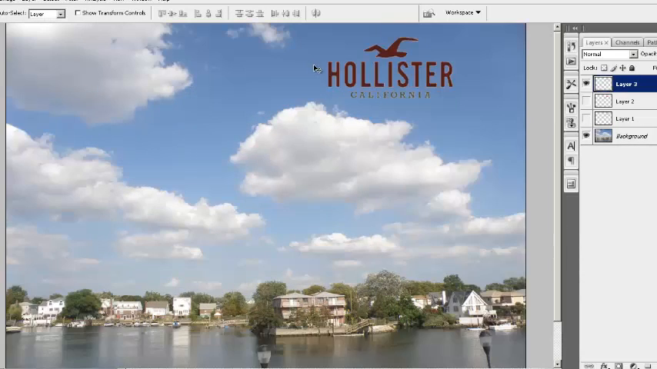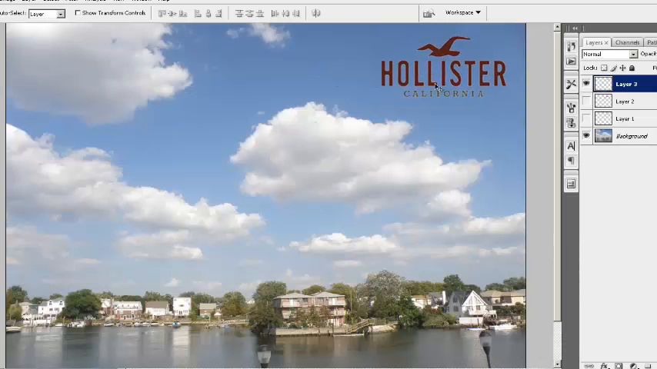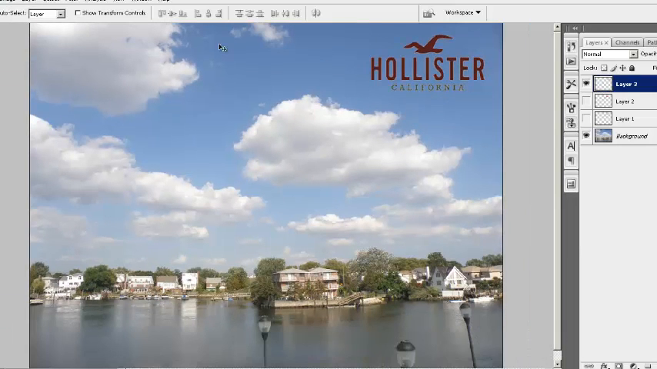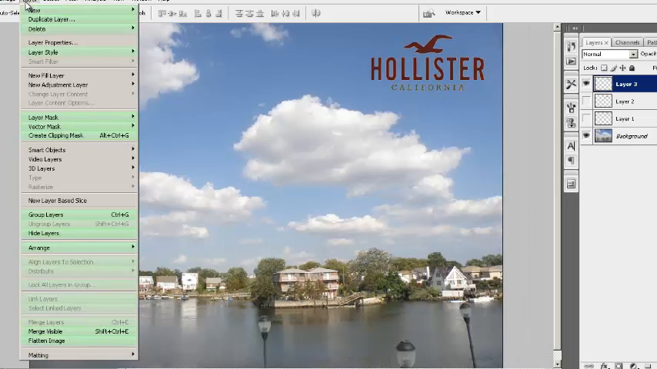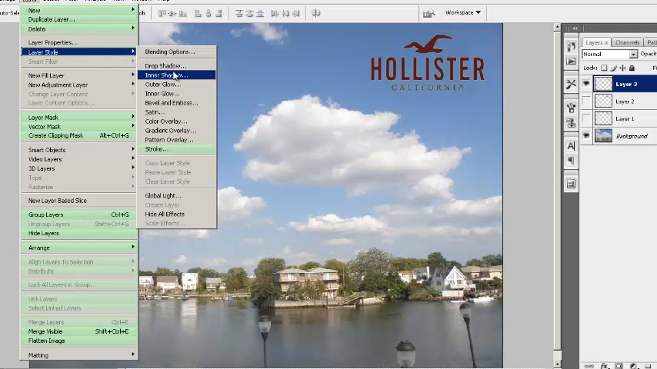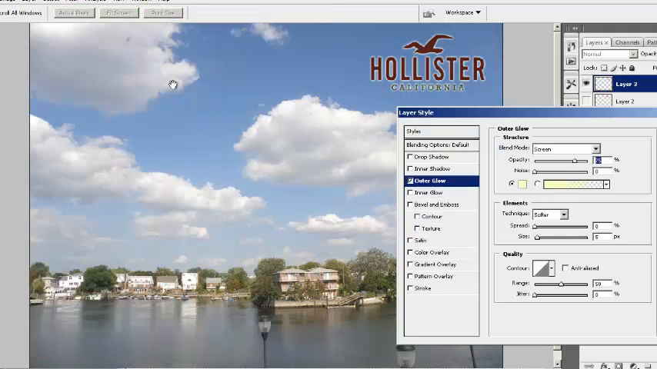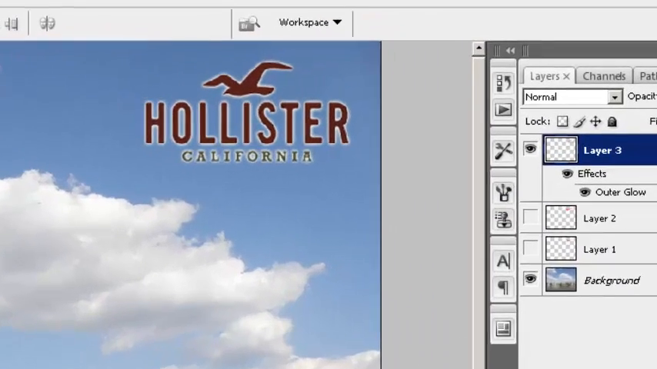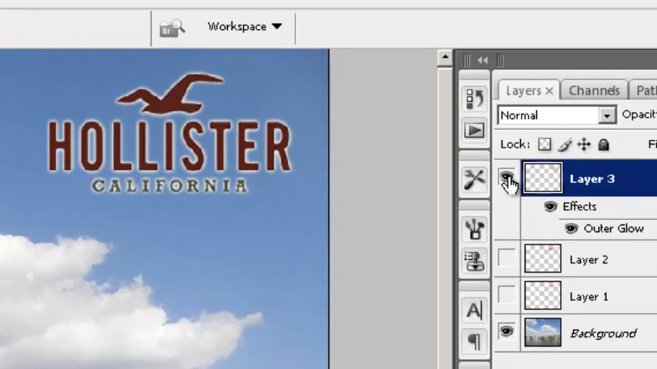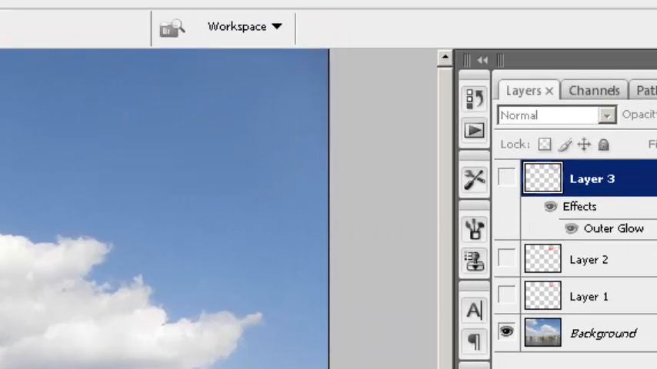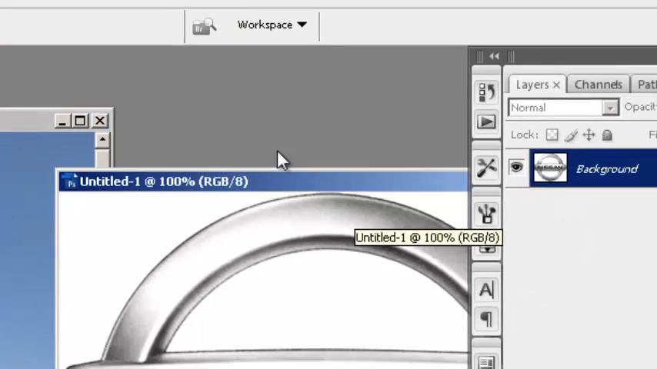That looks much better. Now if I wanted to add a little bit of extra emphasis on this logo, I might consider going to layer style, and then, I don't know, outer glow, just for a little bit. Yeah, that looks pretty good. Alright, I'm going to hide this for a second, and now we're going to finish up with this particular logo.